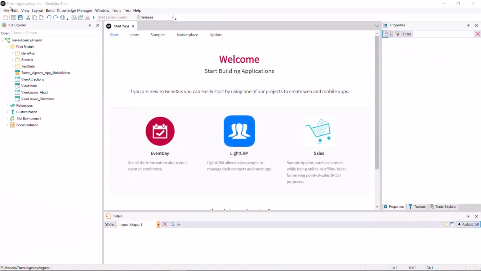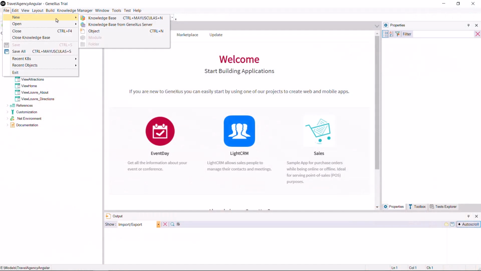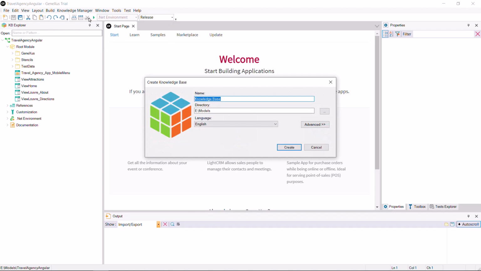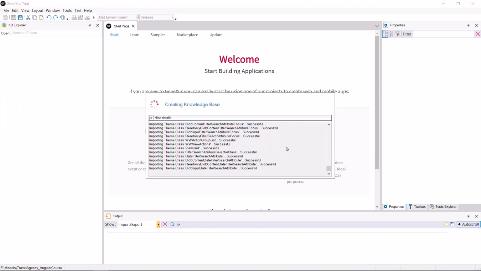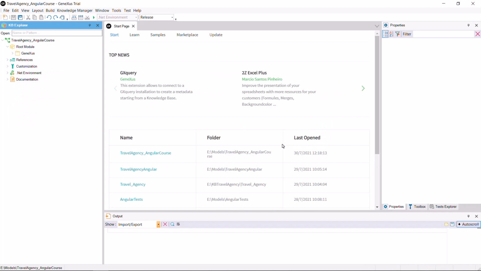Let's go back to GeneXus and start developing the application we saw. First, we create a KB called Travel Agency Angular Course. Now, we import the data model with all the transactions that we'll use, to which we've already applied the work with for web pattern, so we'll have the back office of the travel agency application available.